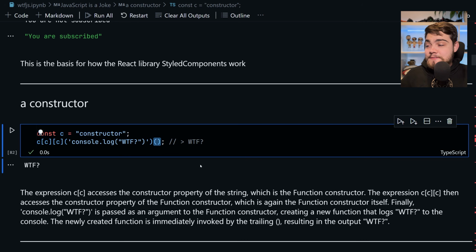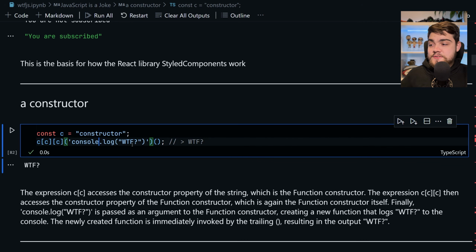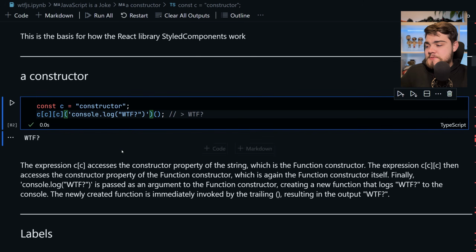Yes, that's extremely confusing, but it does make a lot of sense. As I said, you're going up the levels of constructors, finally getting essentially the function constructor itself, and then running it with this console.log here. It's essentially how JavaScript works, just really confusing. You probably would never see this in the real world, but it's just a really cool example of some weird quirks you can do with JavaScript.